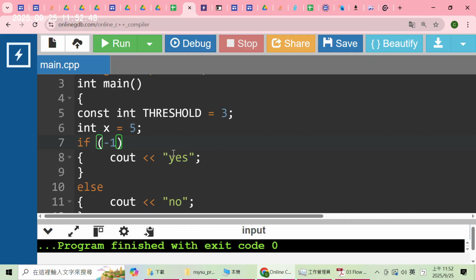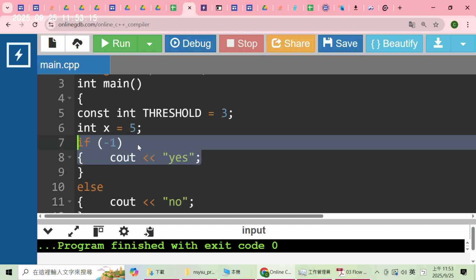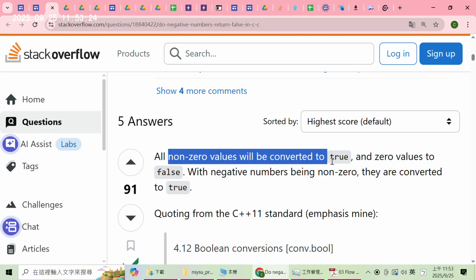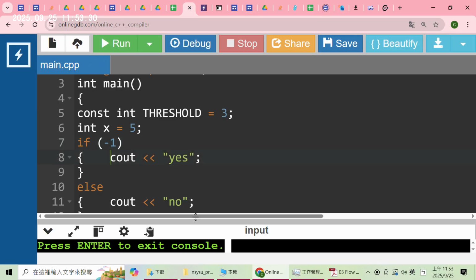If you think the answer is yes, please raise your hand. If you think the program will print yes, please raise your hand. Oh, okay. If you think the program will print no, please raise your hand. Nobody? Oh, okay. The program prints yes. Because according to this rule, negative is non-zero, so negative will be converted to true. So -1 is true. So in this case, the program prints yes.